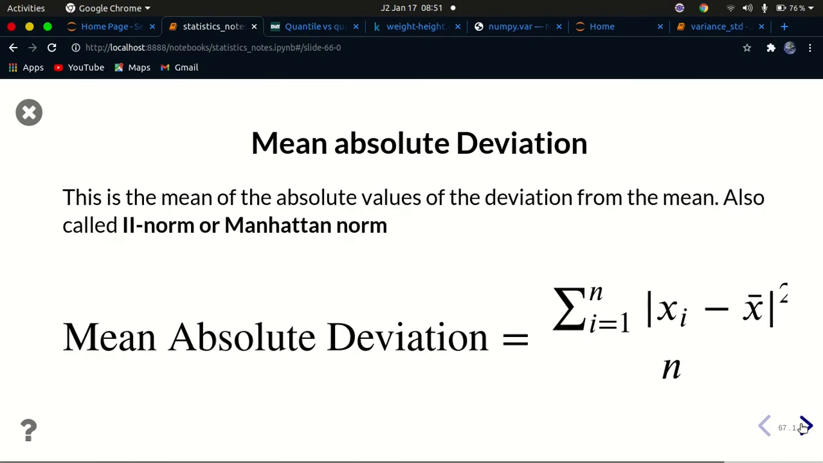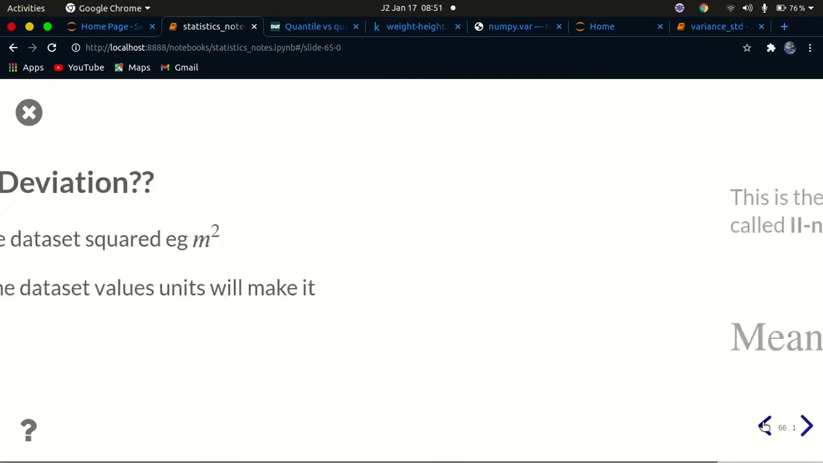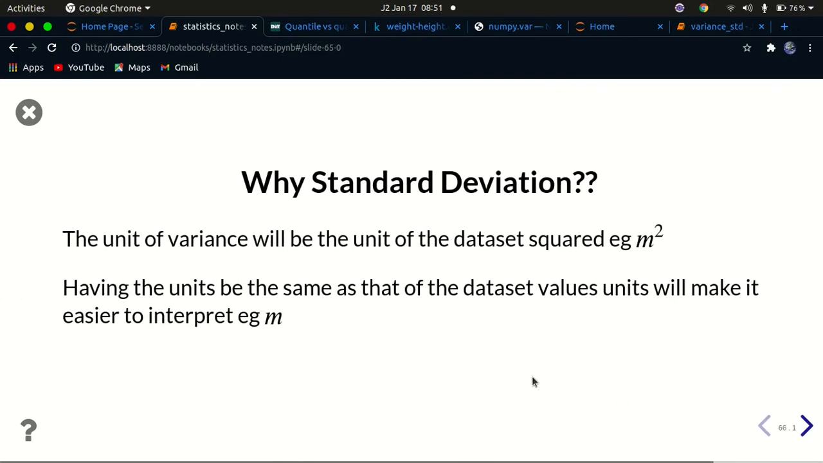Also, we can look at the absolute deviation, which we'll look at in the next tutorial. So this is all I wanted us to discuss, and now you know what standard deviation is and why you would use it over variance. And you also know that standard deviation is just the square root of variance.